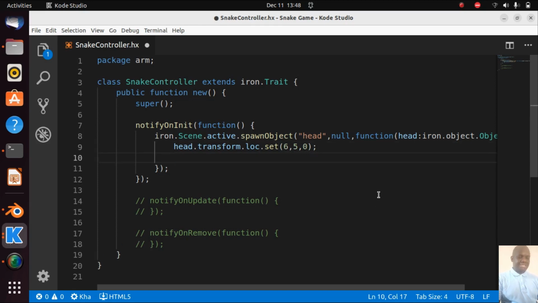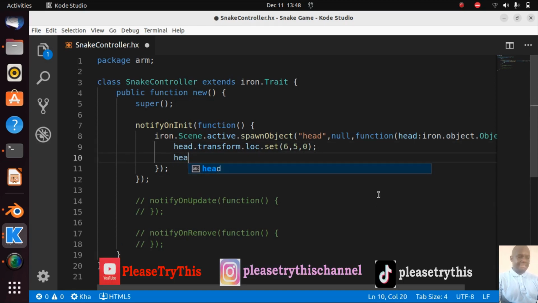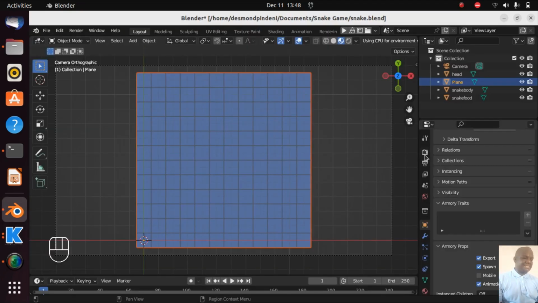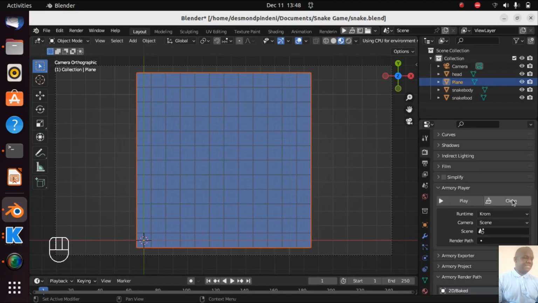And to activate this, we are going to call head.transform.buildMatrix. We are now going to build our world again so that we see the changes. So very important again. This simple code should spawn our head each time our game starts. And let's test it and see if we can get any errors. I'll just clean it and then left click play so that it compiles.